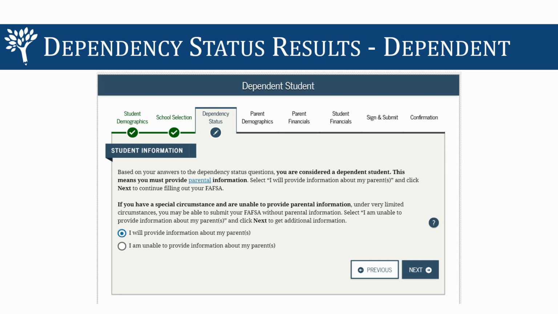When it says I'm unable to provide information about my parents, it means not in this moment, but that you overall cannot provide information about your parents. So for students completing the application at a financial aid night whose parents aren't attending, please select I will provide parental information and then have your parents add that information after the fact. If you select I'm unable to provide parent information because they're just not with you and you're not going to get it in that day, unfortunately what that does is it triggers you to be provided just with unsubsidized loans.